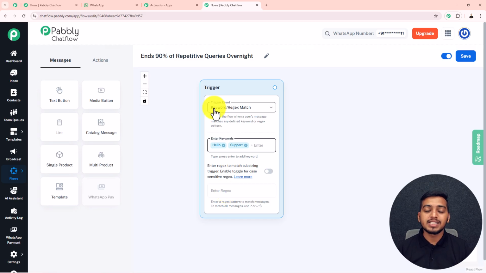So we can kickstart our WhatsApp chatbot either with the help of this keyword or with the help of this regex. As I have already entered my keywords, I will skip this regex for now. But this regex stands for regular expression, which is a universal code with the help of which we can extract some keywords from a paragraph.